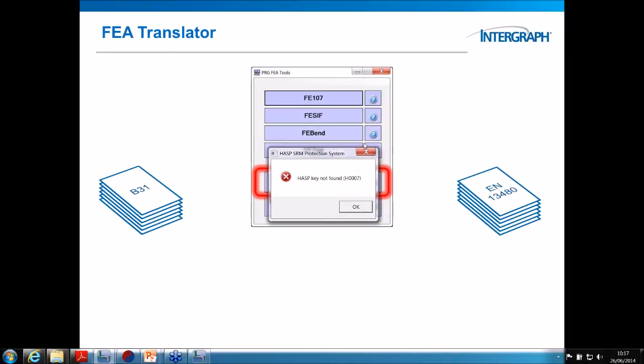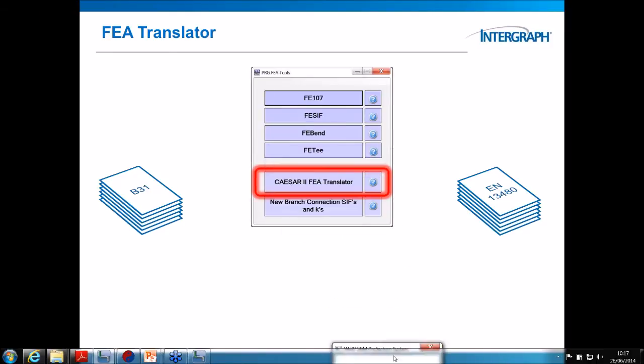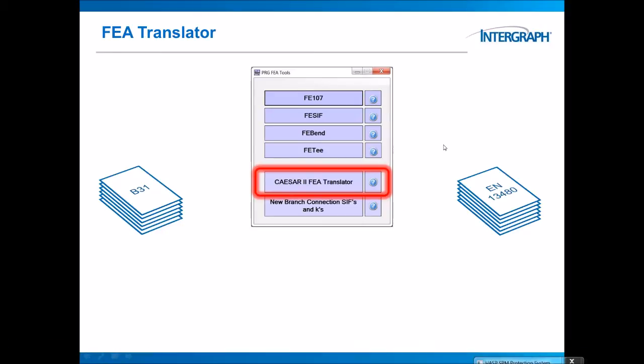what's happened there? I will just ignore that for the second.